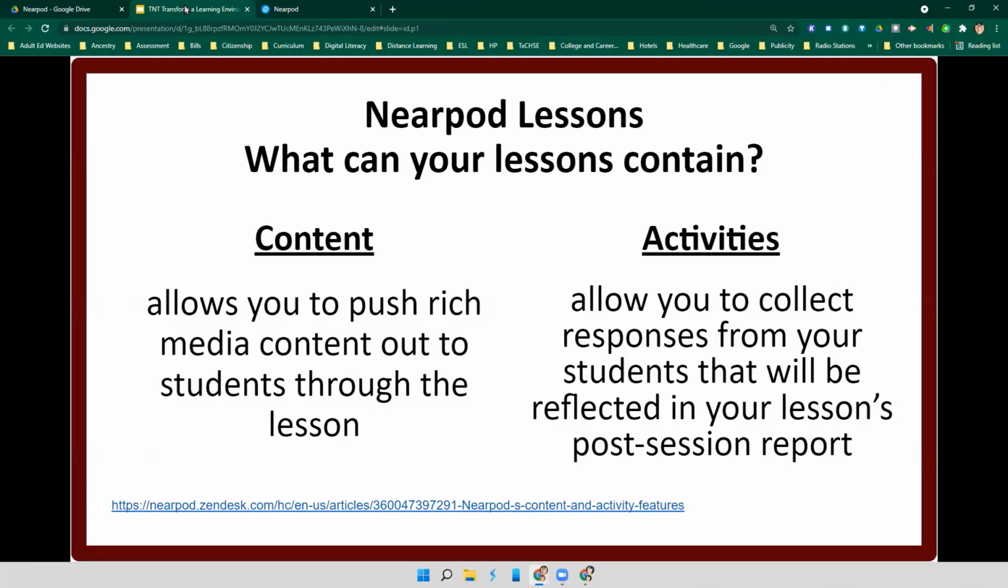Your lessons can contain content and activities. The difference between them is content can push media to your students through the lesson, and activities allow you to collect the responses in real time. And then at the end of the lesson, you could look at the post-session report to see if they've been interactive. Okay, so I will show you at least 3 examples of content and then move to Nearpod to show you how to build it in your lesson. And then I'll show you another 3 and then build those.